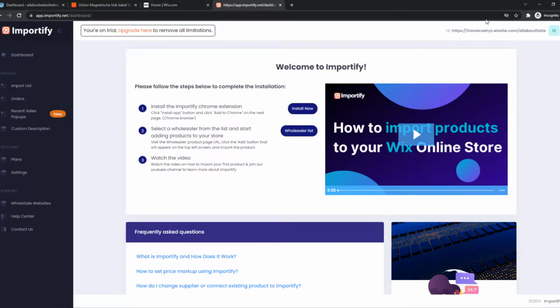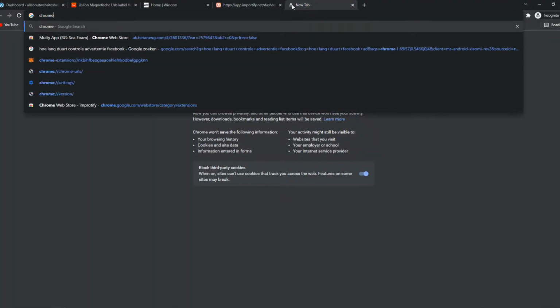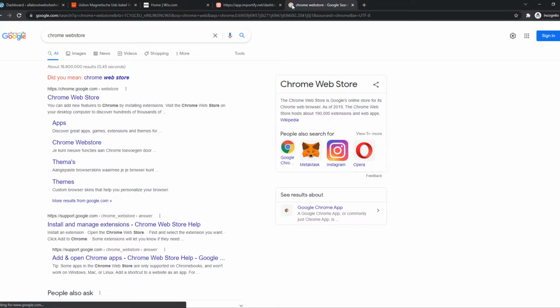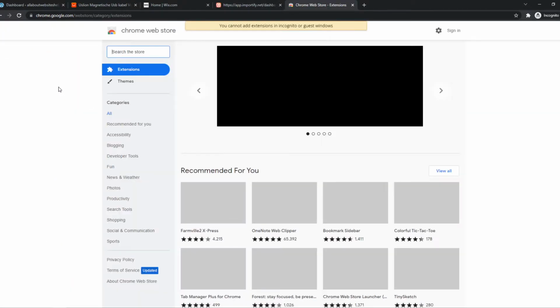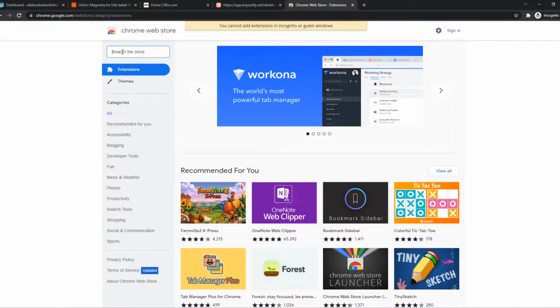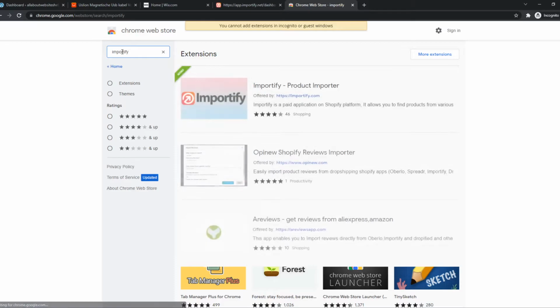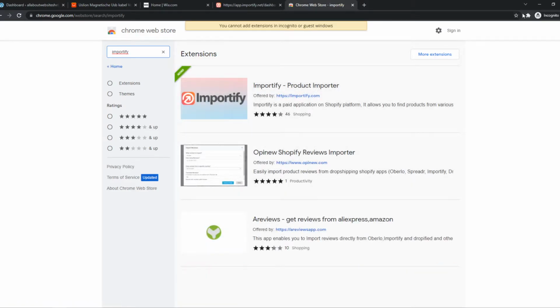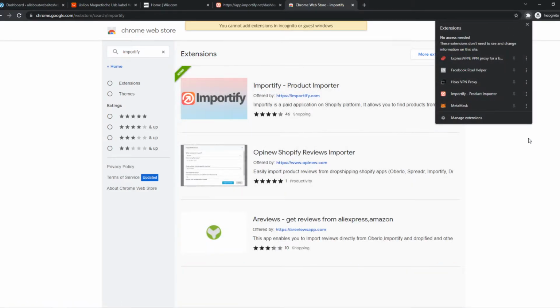Once you've done that, you'll be on a page that looks like this. Make sure you add your website. And then what you have to do, you have to go to the Chrome Web Store, and type in Importify, just like that. And then you want to install this one. I've this installed already, it's right here.